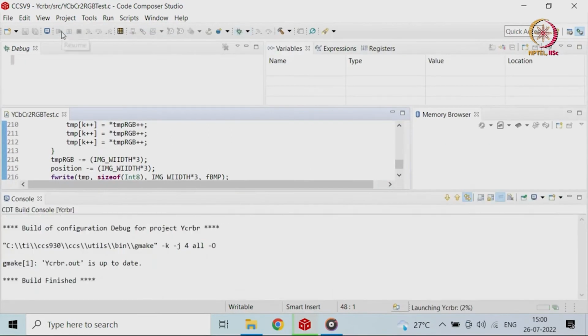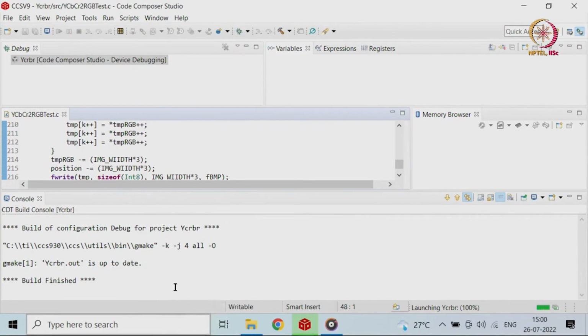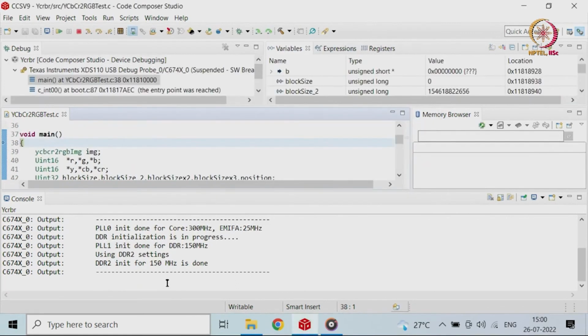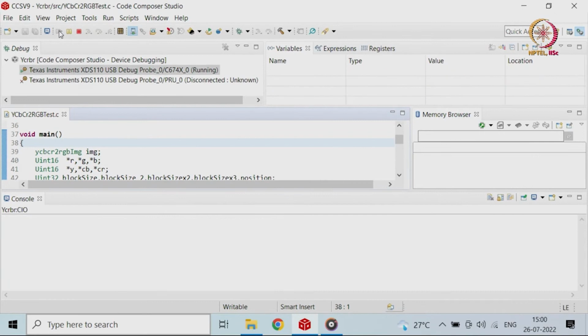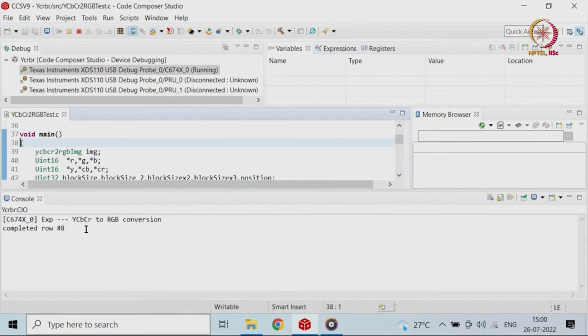You will be getting the printf statement continuously. Okay. So, we will run the code. It is doing YCBCR to RGB conversion and writing it into .bmp. In between you can give the printf statement to see how you are proceeding, otherwise it may take a little longer to see.